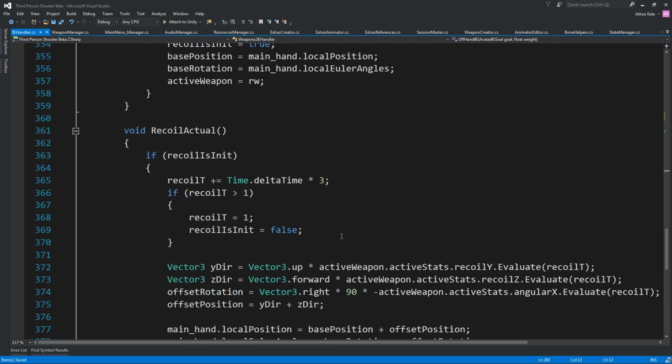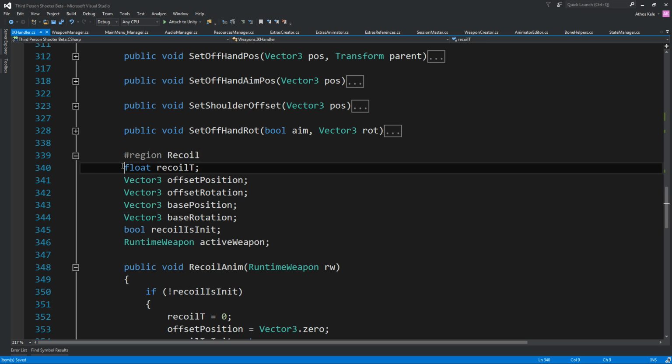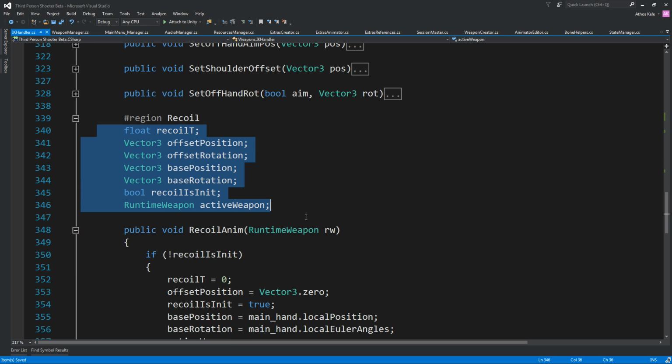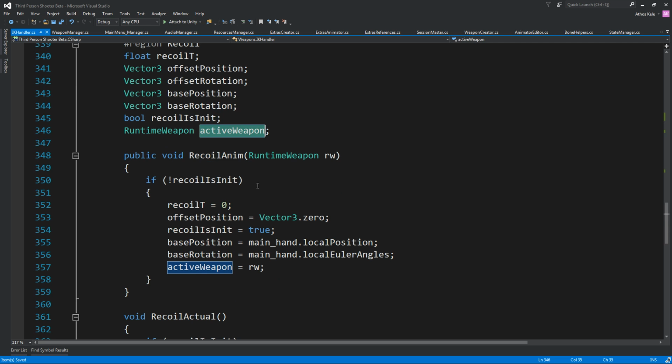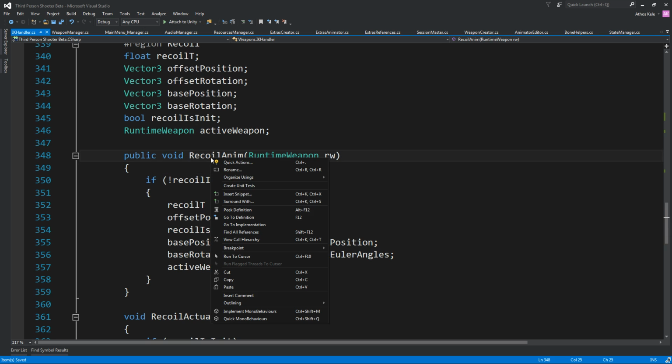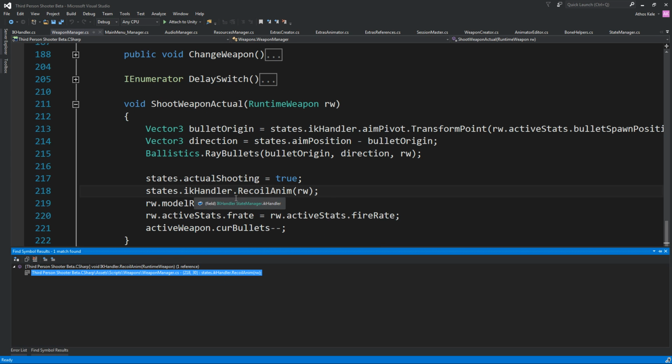Now we're going to see the procedural recoil. Okay, we're going to need a few values: a recoil T, offset position, the offset rotation, base position, and base rotation, if we have initialized a recoil and our current active weapon. When we want to play the recoil animation, we're going to call this, which we call from the weapon manager when we're actually shooting.